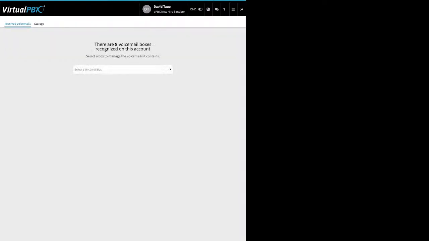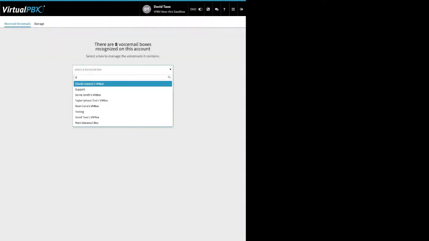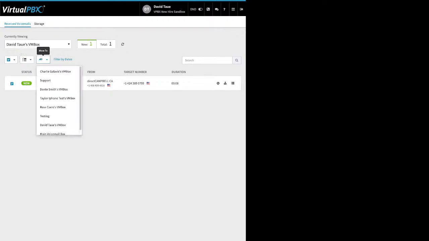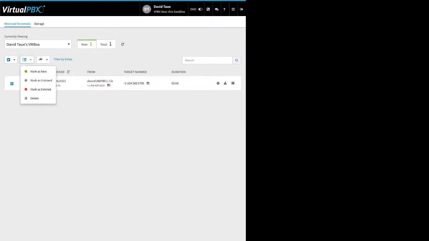Voicemails lets you get to any voicemail box on the account. You can see if a voicemail box is full, you can listen to it, download it, and put a check mark here. This allows you to move a voicemail, as an admin, to another voicemail box, as well as change the status.